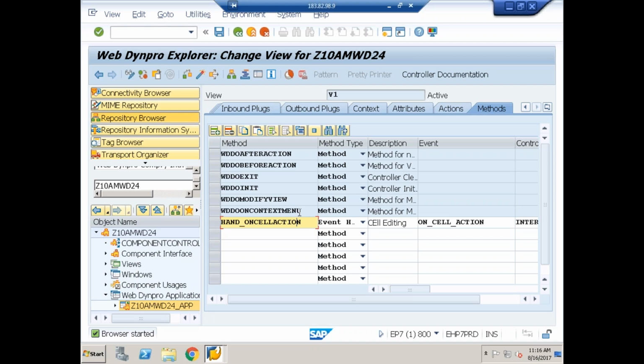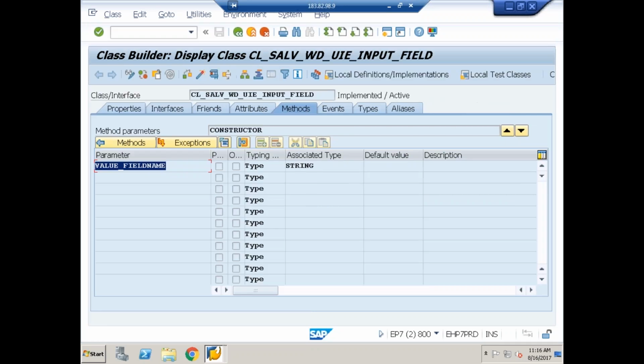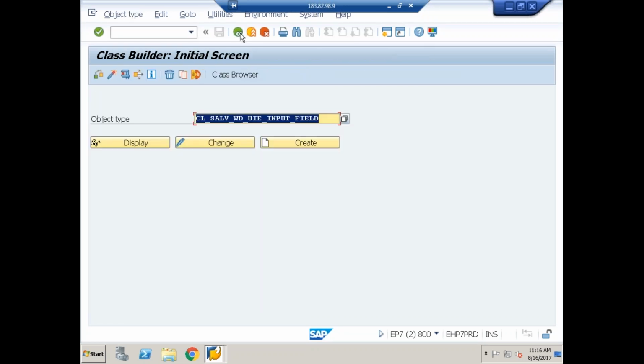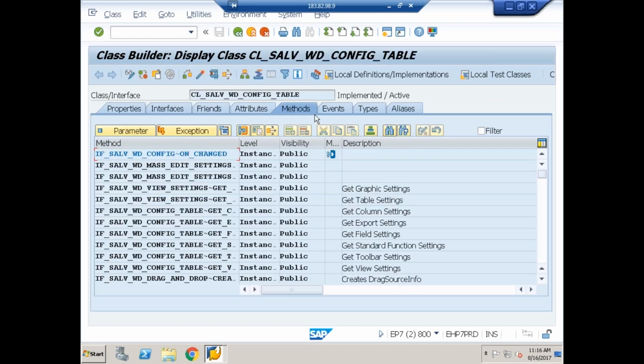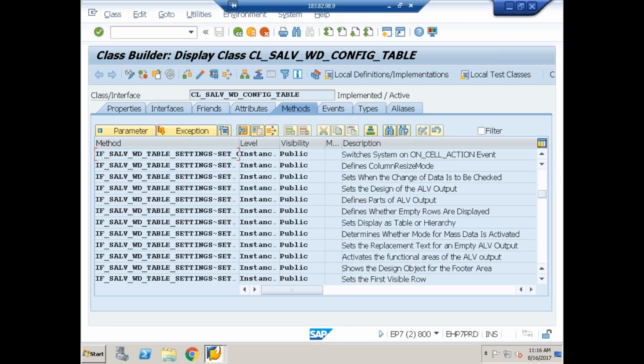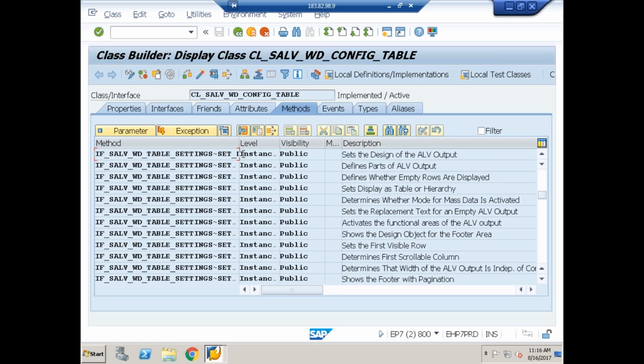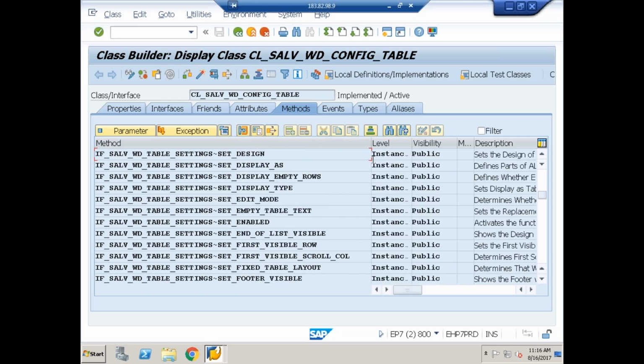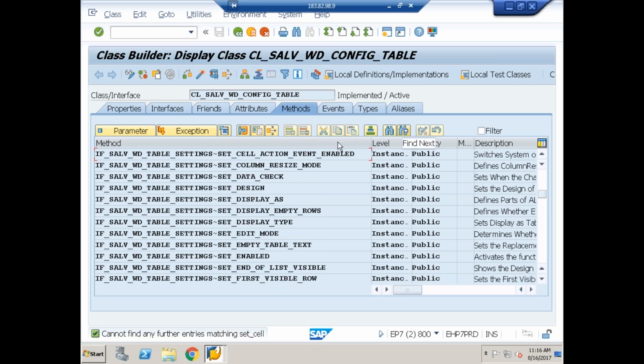So how do we register explicitly? If you go to the table class, what is that? CL_SALV_WD_CONFIG_TABLE. In this class there is a method. Yeah, you can see there is a method here. Set_cell_action_event_enable. This is a method you have to call. Instance public method. Am I clear?